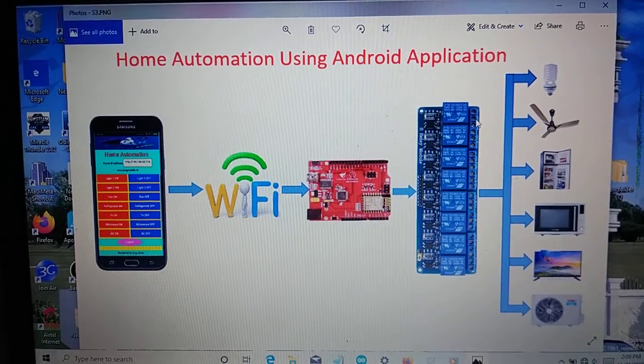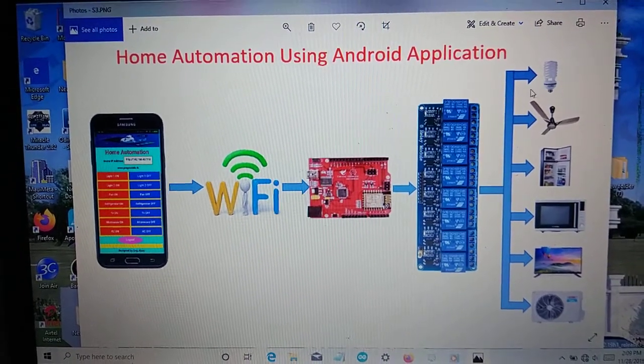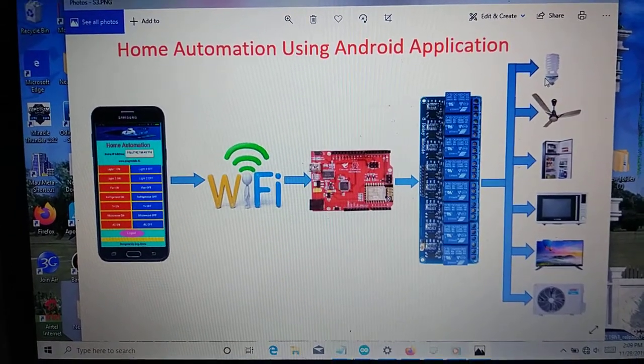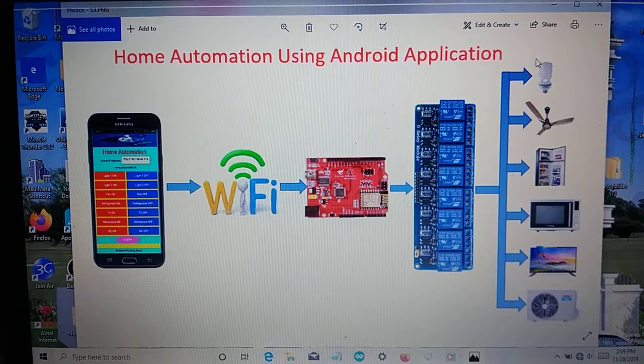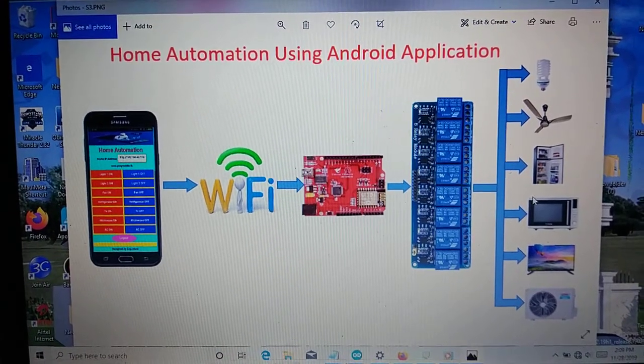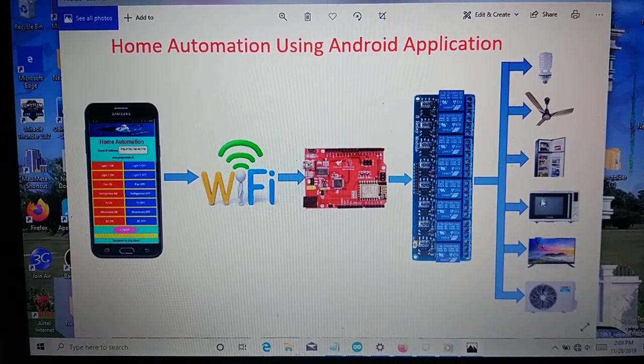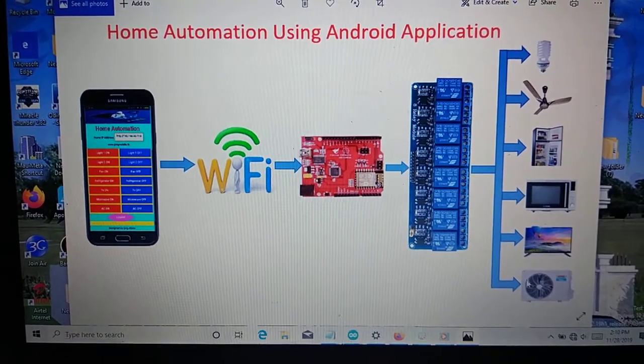If it is 1, then the light will be on, and if the signal is 0, then the light will be off. So here I have 6 appliances. I have light 1, the fan, refrigerator, microwave, TV, and AC.